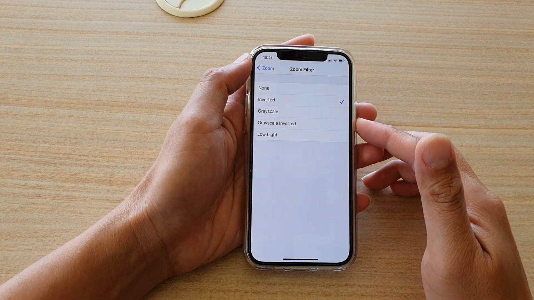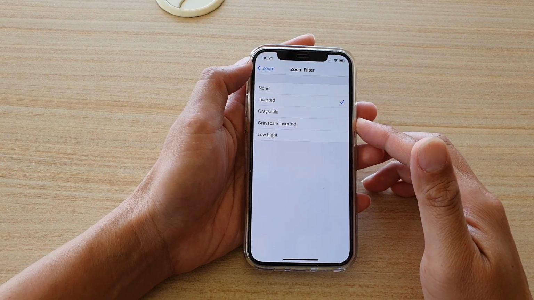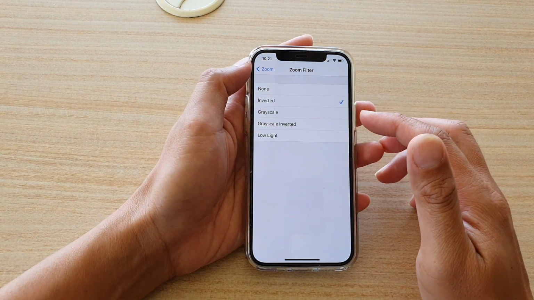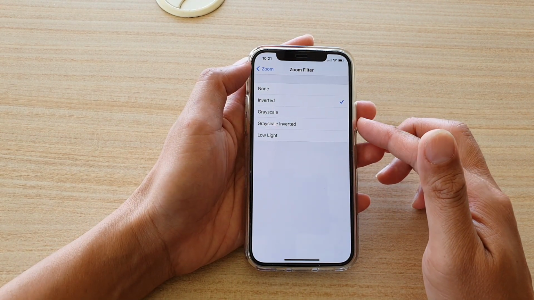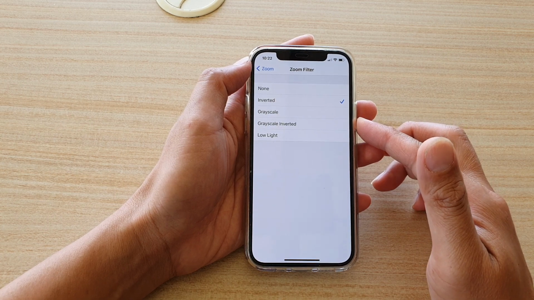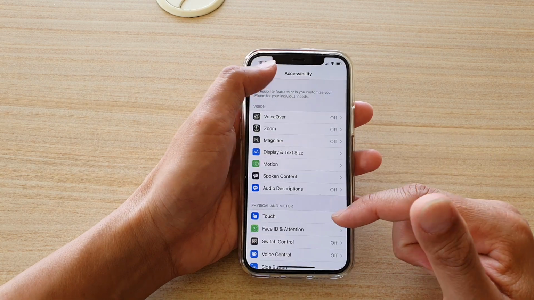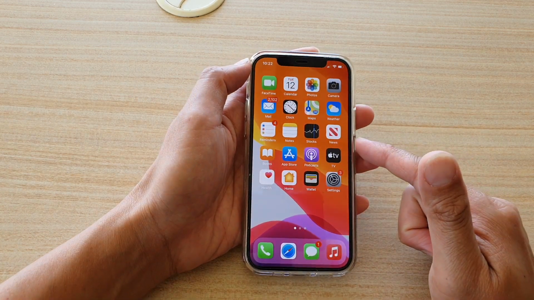Hi, in this video we're going to take a look at how you can enable or disable black and white grayscale screen on your iPhone 12 or the iPhone 12 Pro using the zoom filter. So first, let's go back to your home screen by swiping up at the bottom of the screen.